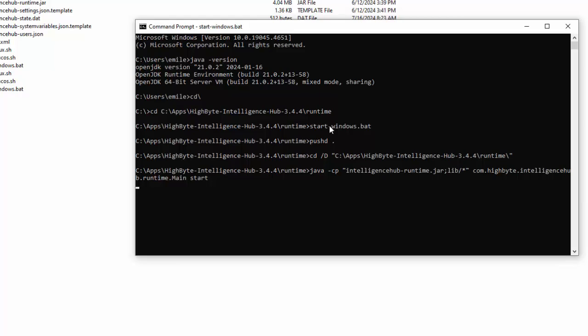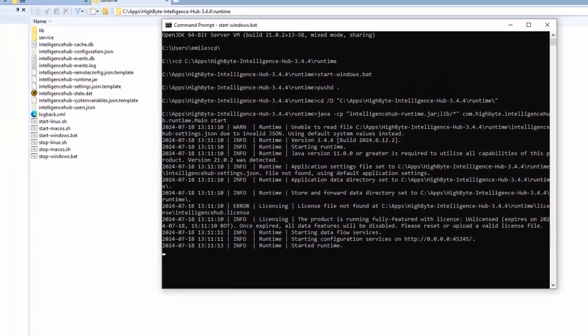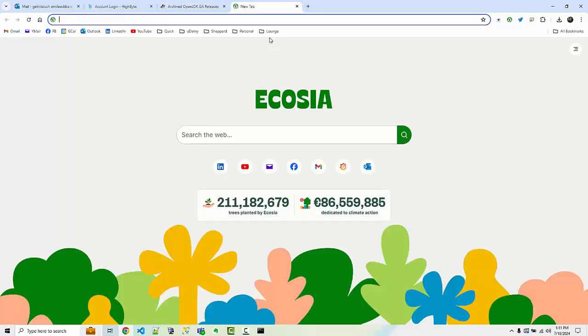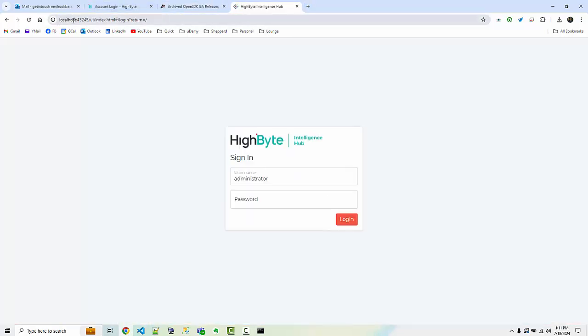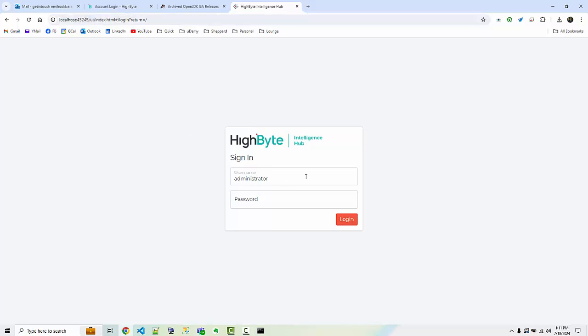So it's starting up. It's essentially running on top of Java using that JDK. All right, and we're successful. Started runtime, and you access HighByte through the browser, the entire interface. It runs on localhost:45245, and I went to that, and there we go, HighByte. So it's installed. It's a pretty easy installation, but you just have to know what steps to do.